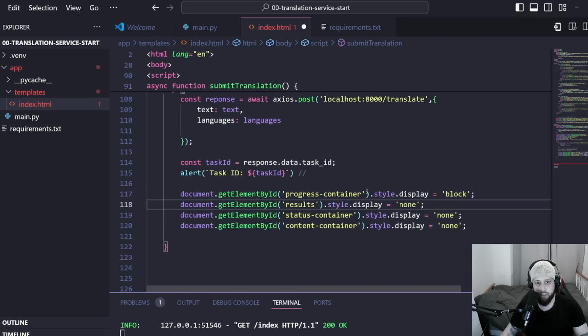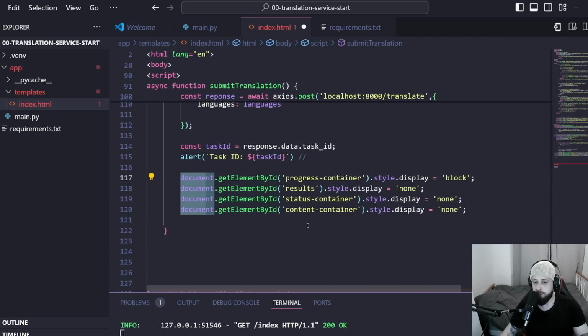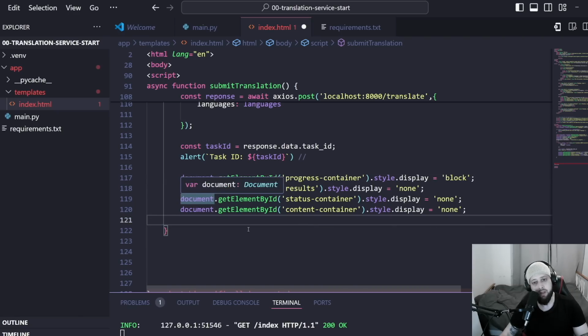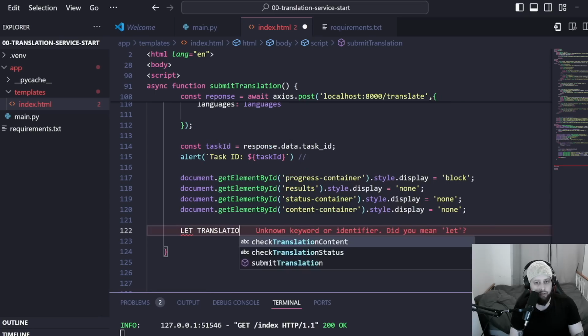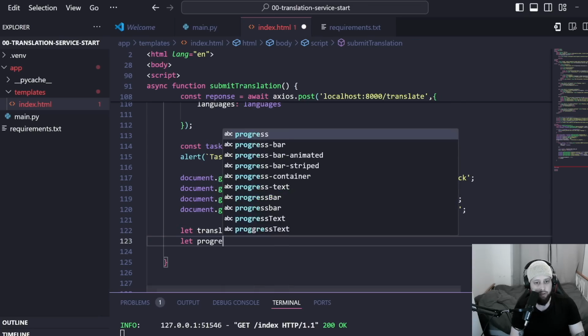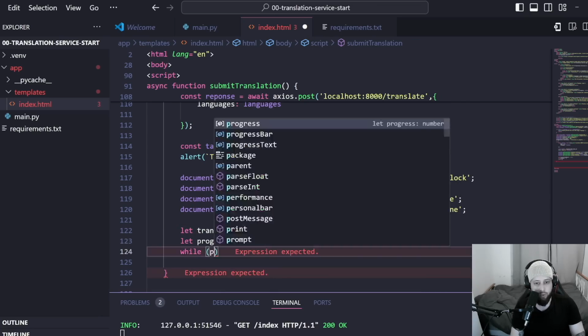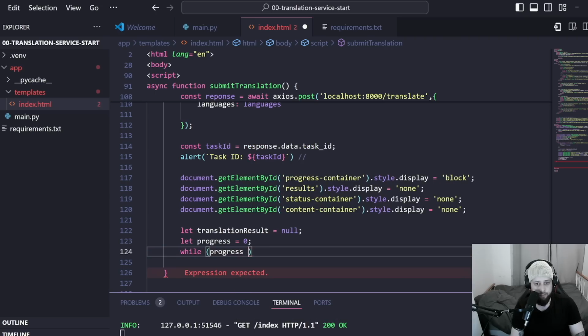So initially in this process, at this stage, we want to set all of this to none. Feel free to either pause and rewrite this from the video or go to my GitHub and copy paste this particular bit. And then from here, we'll say that translation result is null and the progress is 0. And we will say whilst progress is less than 100.